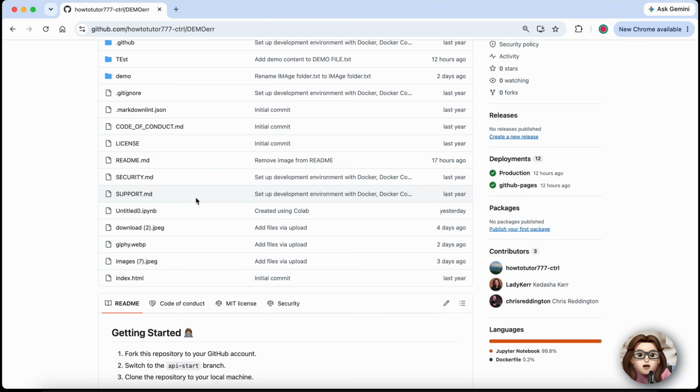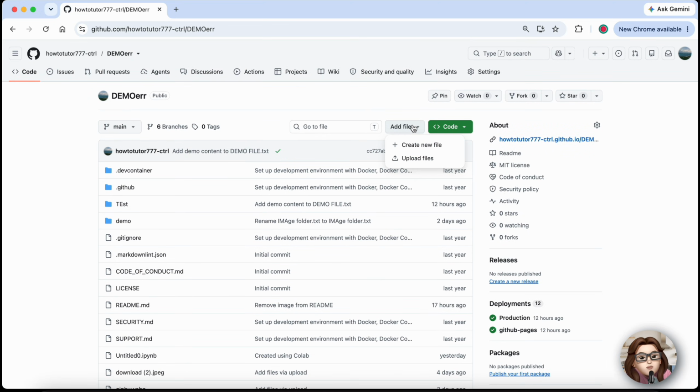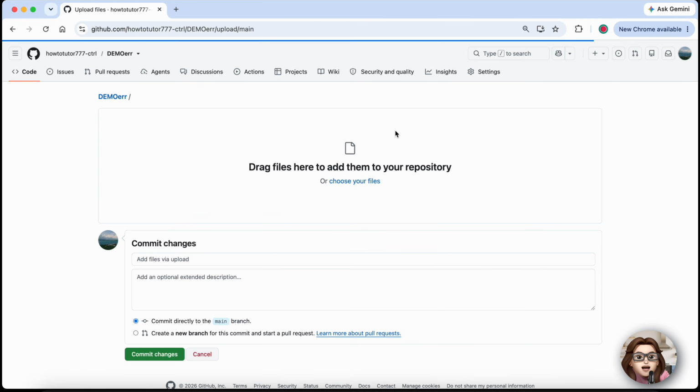Once you're inside the repository, locate the Add File button near the top of the page. Click on it and a drop-down menu will appear. From the menu, select Upload Files. You'll now be taken to the File Upload page.